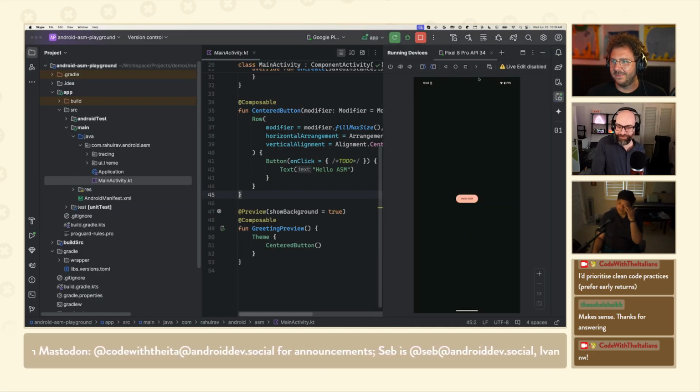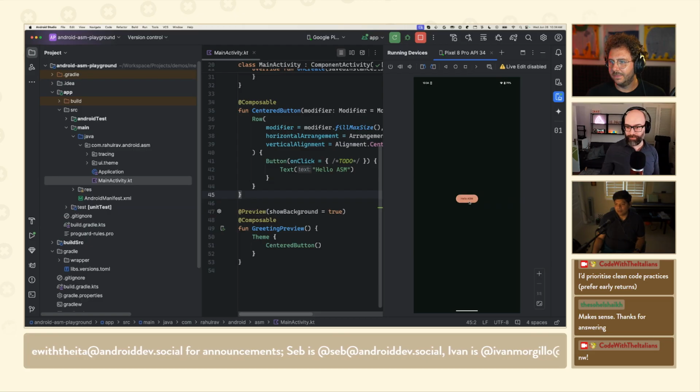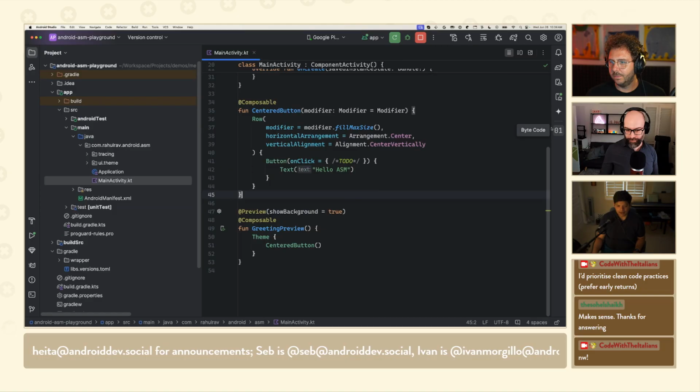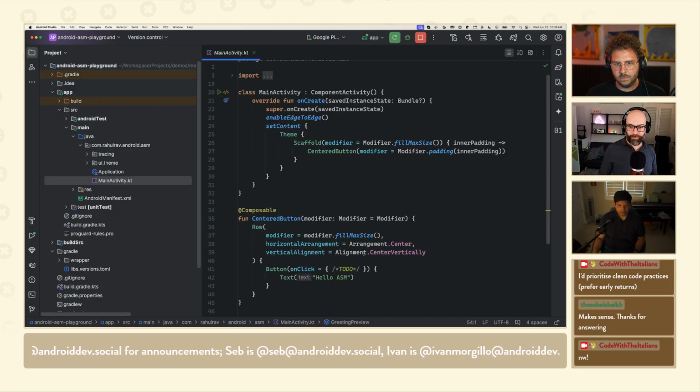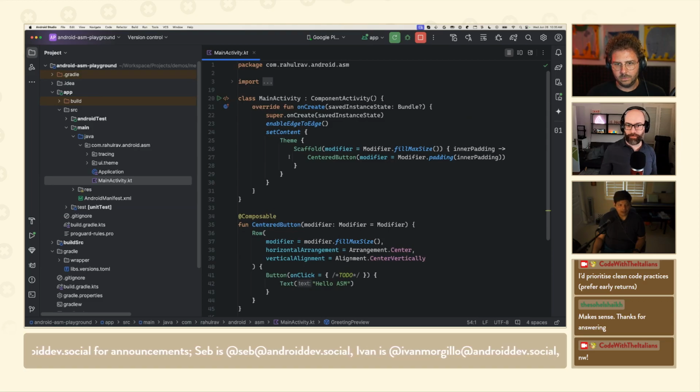Okay, so now we have this ASM code. The button does nothing. I'm clicking on it, it does nothing yet, so don't worry about it. The main activity is something very simple. So now I have this, this is the app.